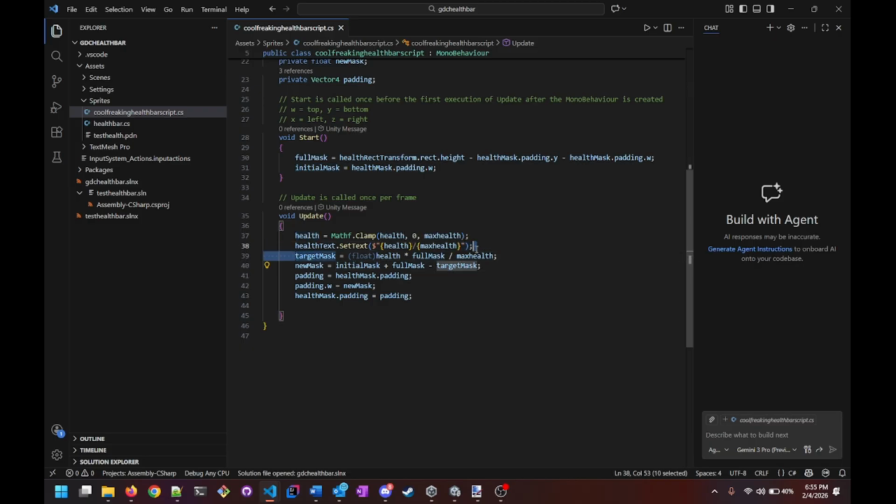So target mask is going to be the target height of pixels that we will want our result image to be. Let's say our image is 1,000 pixels tall. We just took 50 out of 100 damage. We want that image to now be 500 pixels tall. So how we do that is that we take the full mask, so the full height of the image, divided by the max health. That tells us how many pixels one health point is worth, and then you multiply that by your health points, and that gets you your target amount of pixels.